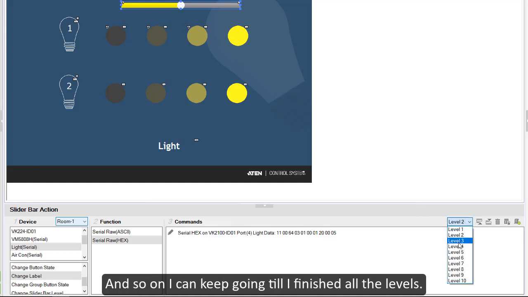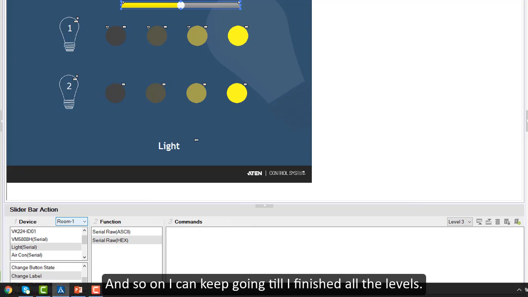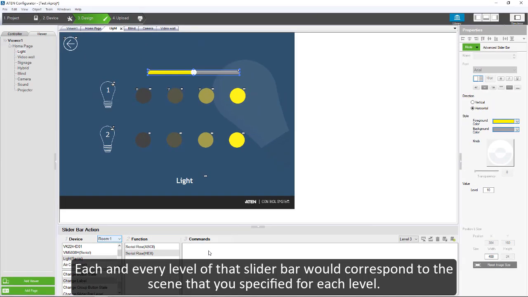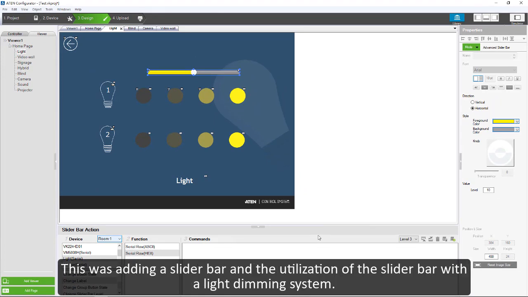And so on. I can keep going till I finish all the levels. Each and every level of that slide bar will correspond to the scene that you specified for each level. This was adding a slide bar and the utilization of the slide bar with a light dimming system.